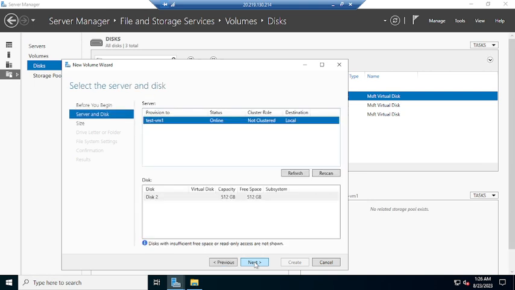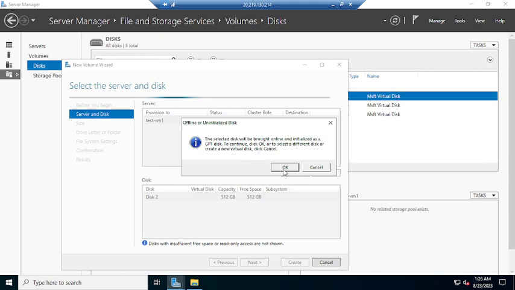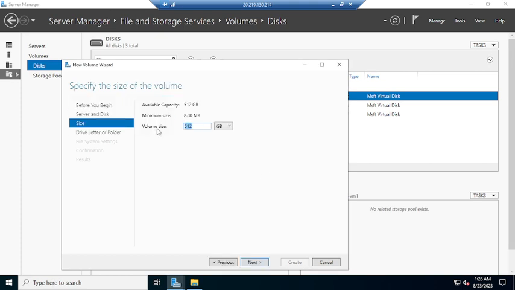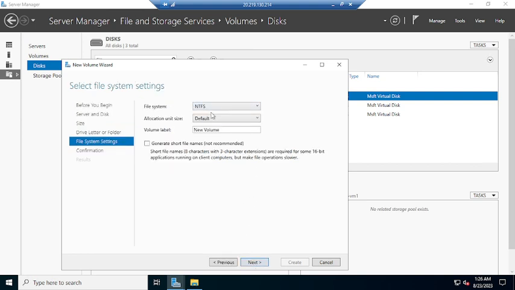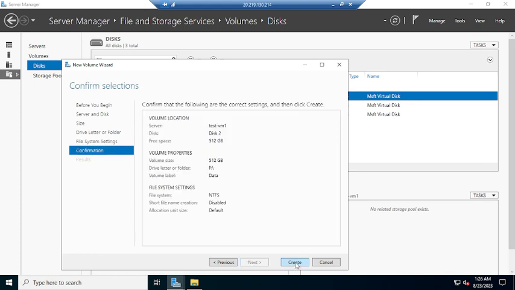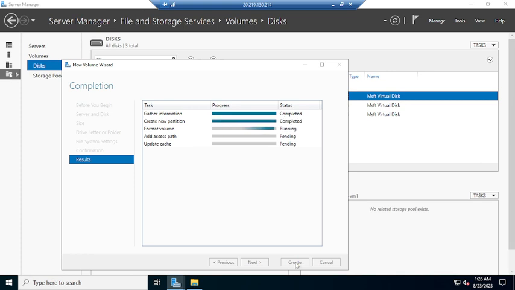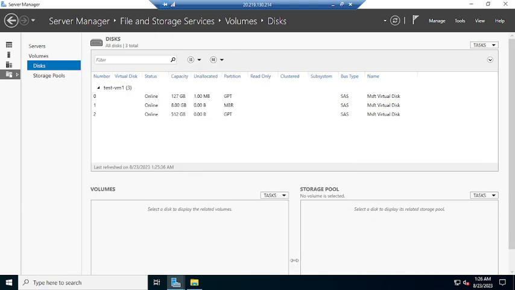Click next, next, OK. Volume size, we'll leave 512 GB. Assign a drive letter like F. Click next. File system is NTFS. Volume label, make it data. Click next, create. Close.